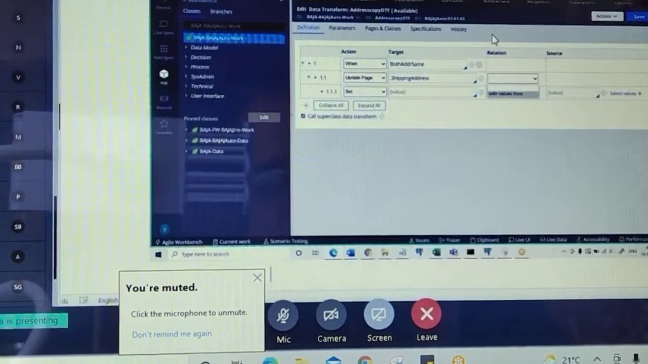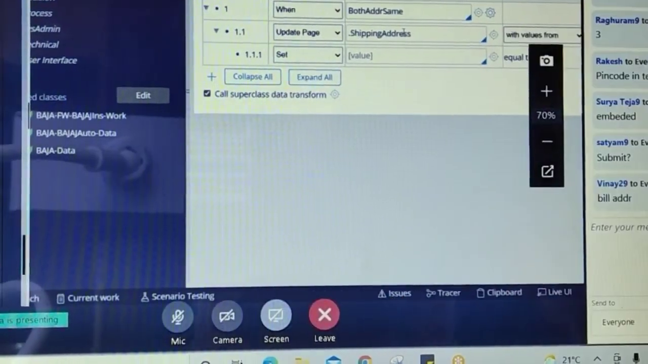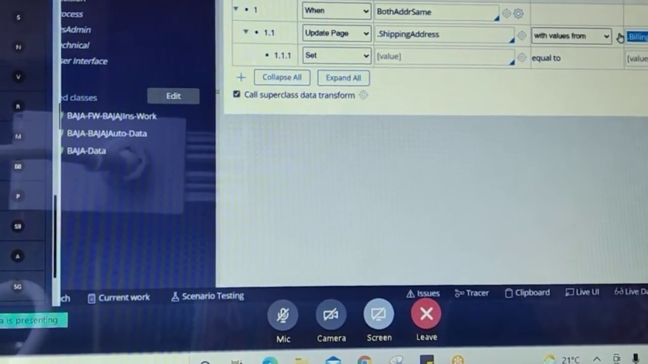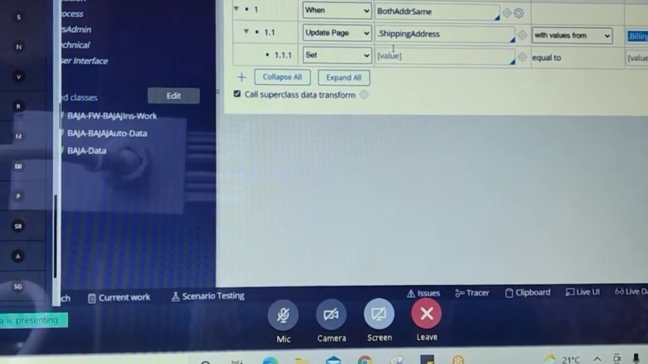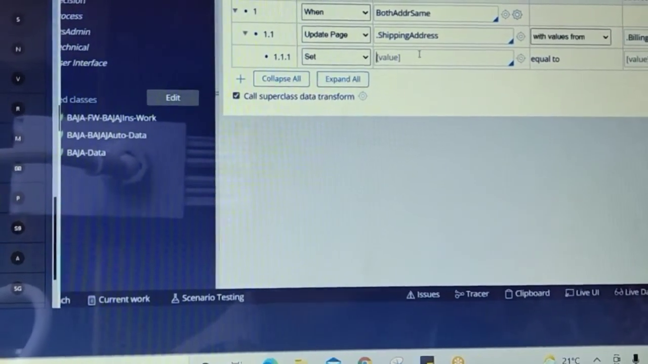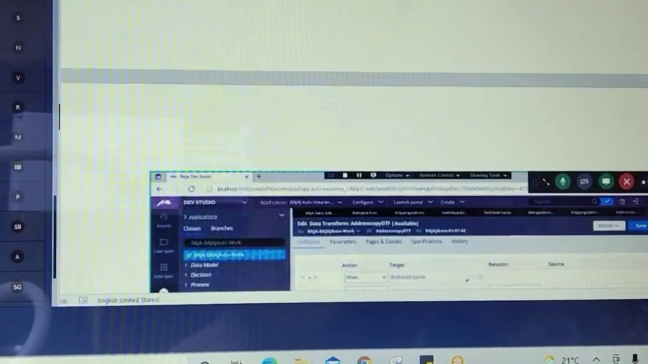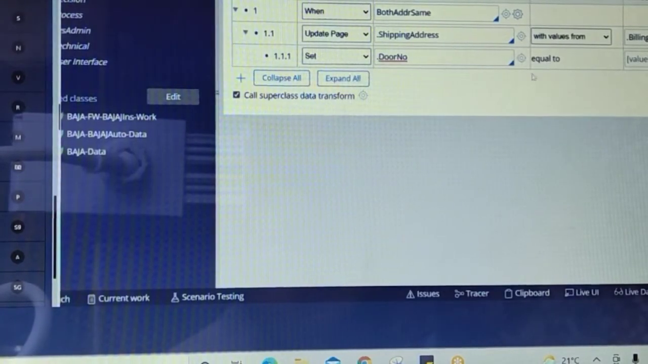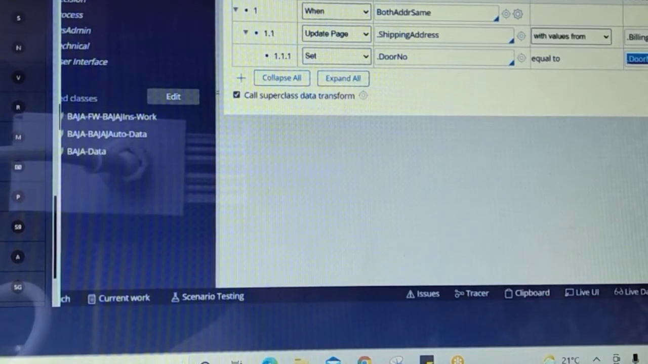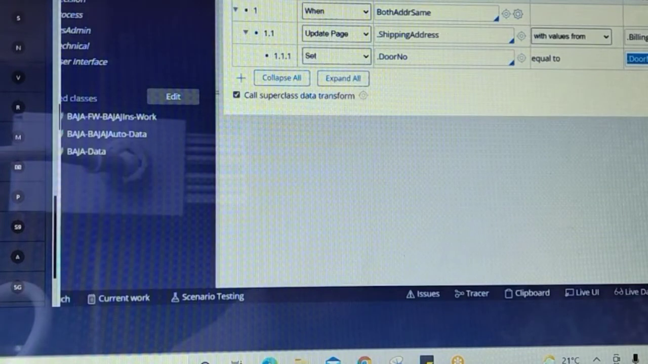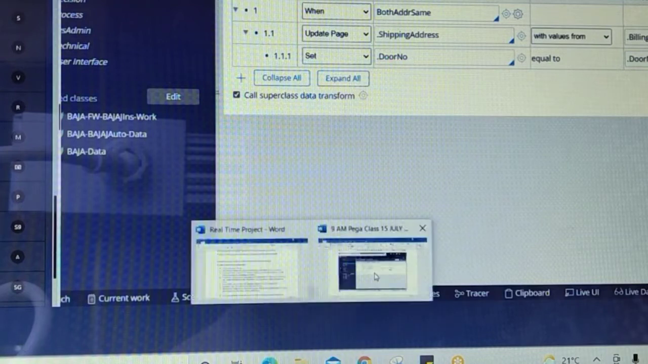So whenever the checkbox is selected, we are writing a logic to update the shipping address page with the details from the billing address page, where you can see here set. It's not like the entire page we are going to dump onto another one. We will set one or more properties. Set door number is equal to door number. Make sense, everyone? Clear? Like this usually. So now at runtime, it is going to set shipping address dot door number equal to billing address dot door number. Similarly, place your cursor at 1.1.1, click on plus icon.